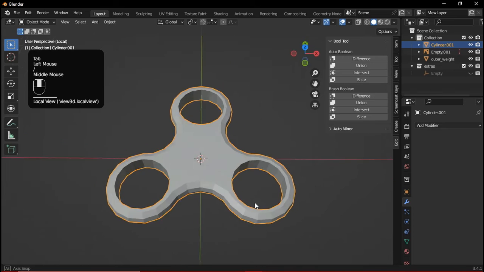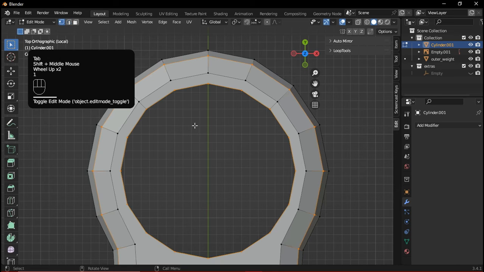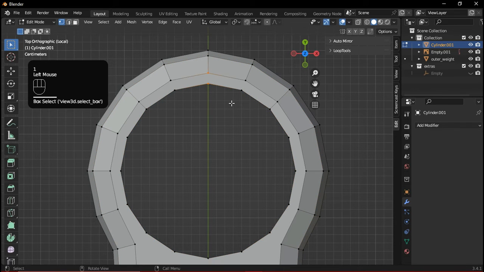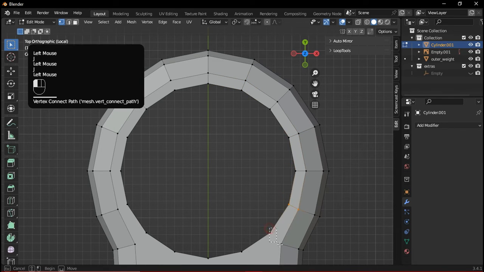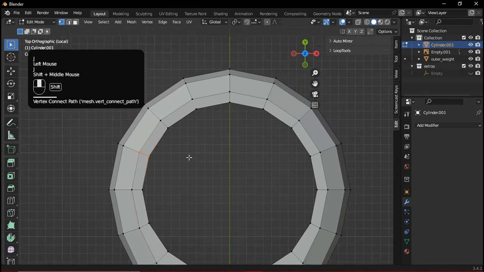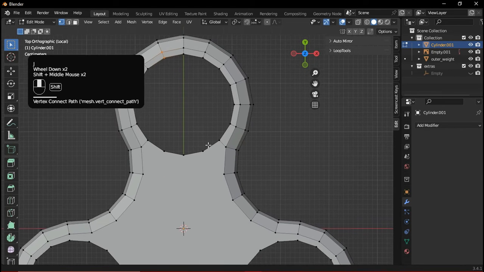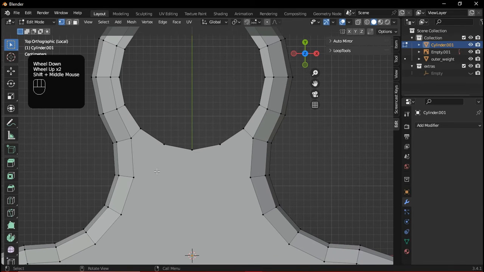Go to Local View pressing /. Go to Edit mode and select these two vertices and press J to join them. Do the same for the rest. Join these vertices as well.